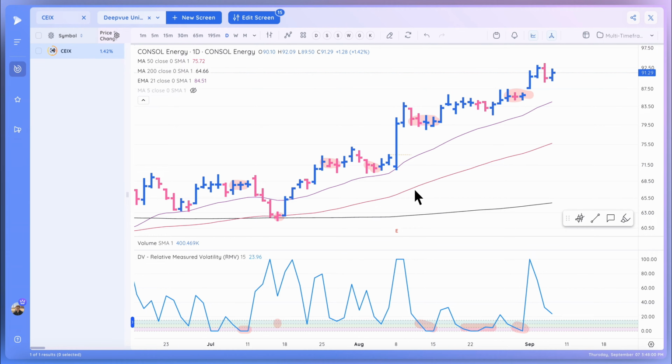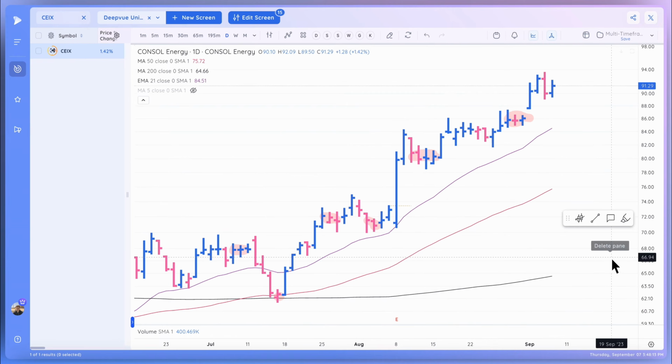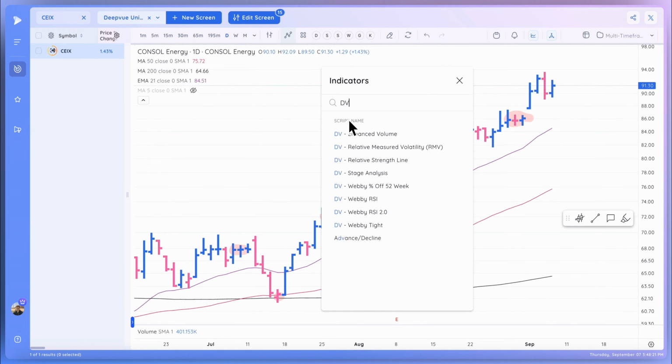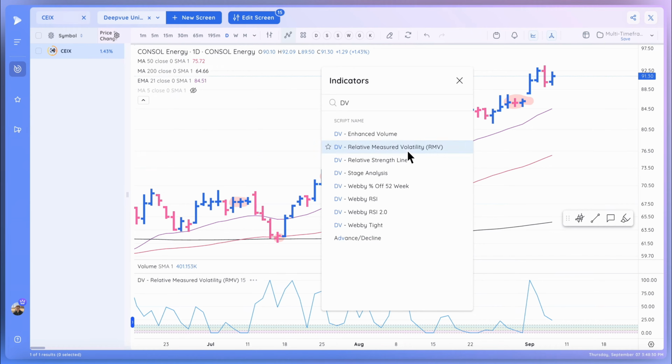We'll cover how to add it to your charts and also go through a few different examples on multiple time frames using this indicator. So first, you can see it down here on my screen, but just to show you how to add it, let's exit out here. What you want to do to add the RMV indicator is go up to the indicators button, give this a click, and type in DV. This brings up all the different Deepvue specific indicators that we have. And let's go ahead and add Deepvue Relative Measured Volatility to our charts.